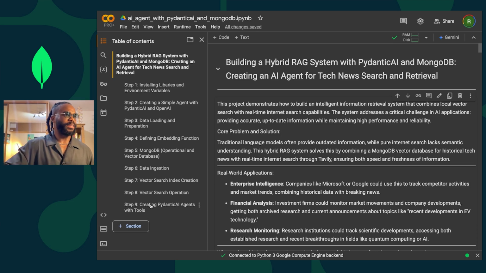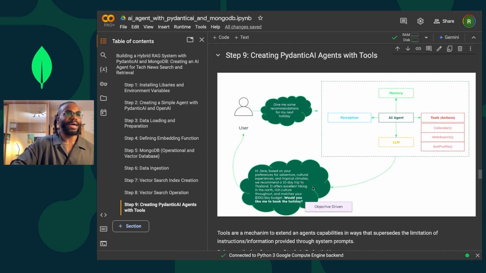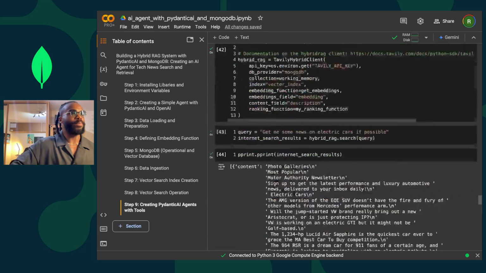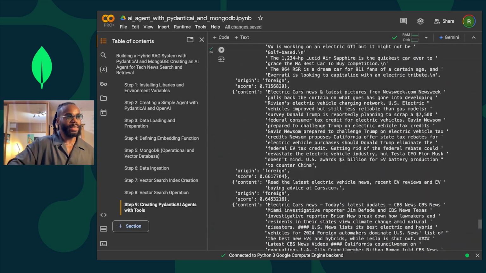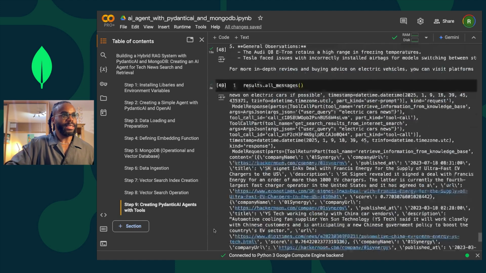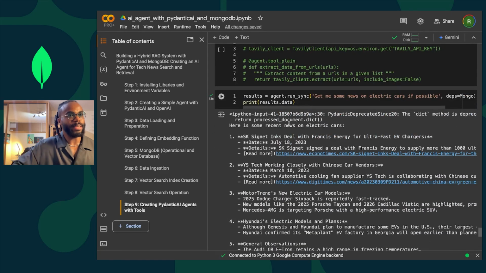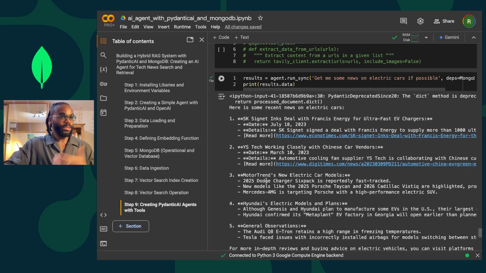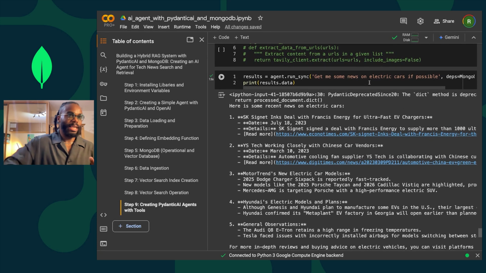And I like to do something different where I show you where we're going, then we can work backwards from there. So we're going to be creating a very simple agent that has access to tools. Let me show you what the output looks like of the end process. So in the end process, we're going to be asking the query, get me some news on electric cars if possible. That's the end process. And this agentic system we're going to build is going to be able to go to the internet and also look into an existing database and combine the results to give us a response based on the query of get me some news on electric cars if possible.